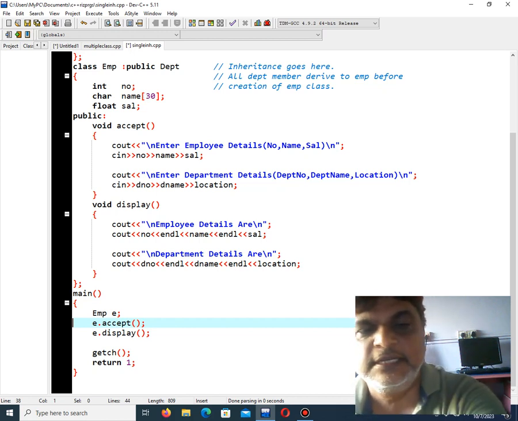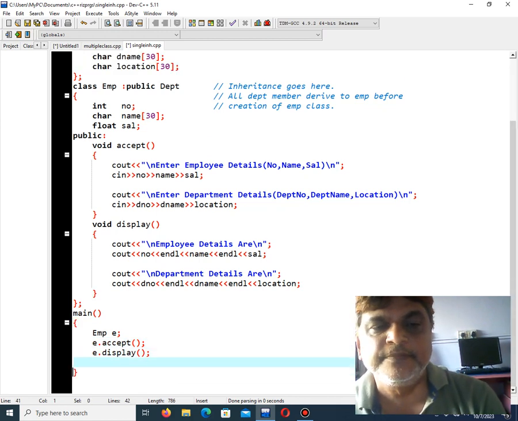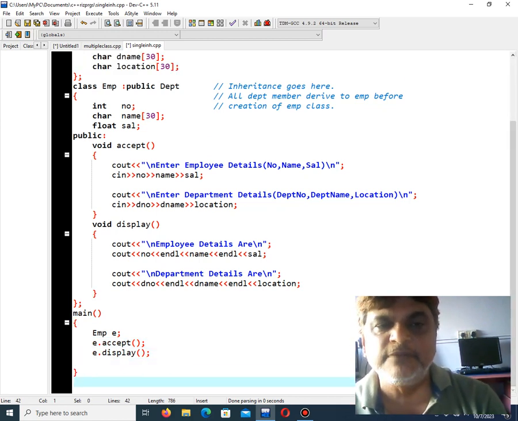If I say e.accept, I can get the details of both DPT and EMP, and I can also print the details of both DPT and EMP. If you want to minimize the program, you use inheritance. If you want to cut down the program.